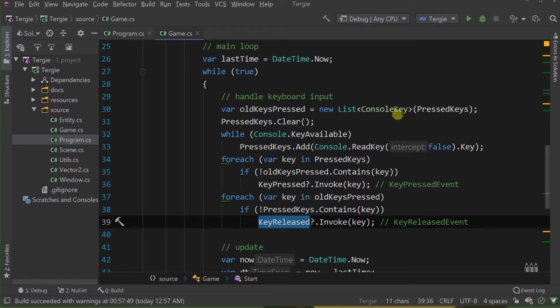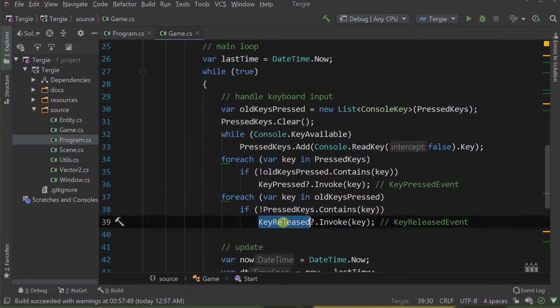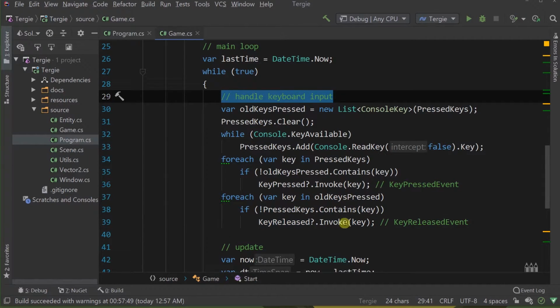offers two ways for clients to be notified or to find out about key events. One, they can pull. So the game always keeps track of which keys are currently pressed inside this pressed keys list, right? And a client can just consult this list to see what keys are currently pressed. Or they can be notified when a key is pressed or released by connecting to the key pressed and key released events of the game. Anyway, so in the main loop, we handle keyboard events via this code. You can go ahead and have a look at this yourself carefully if you'd like.